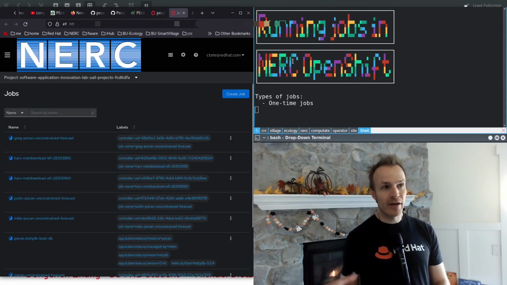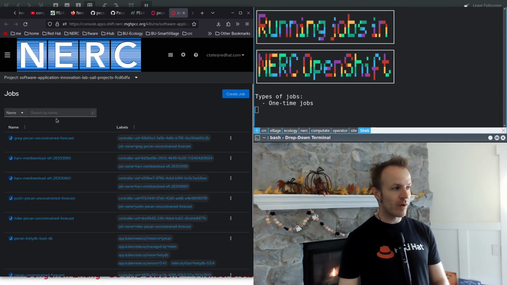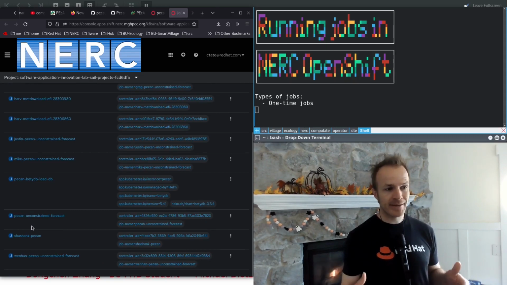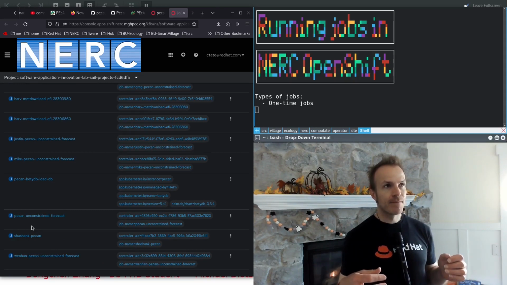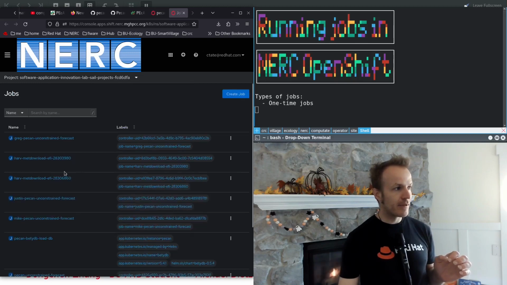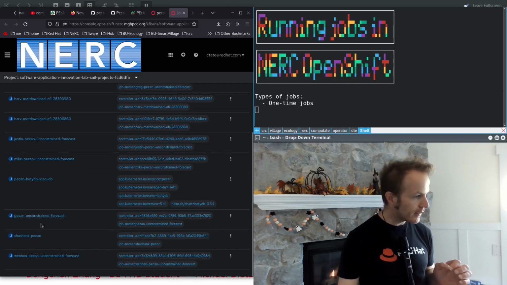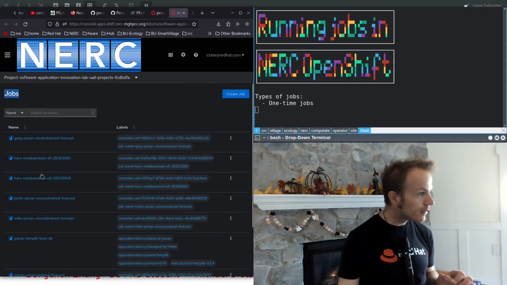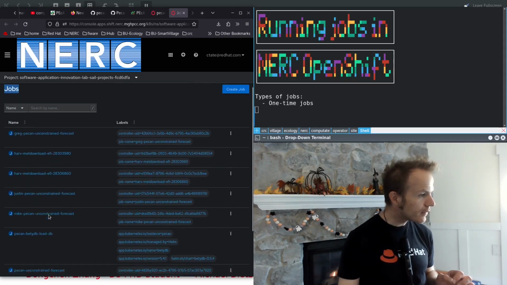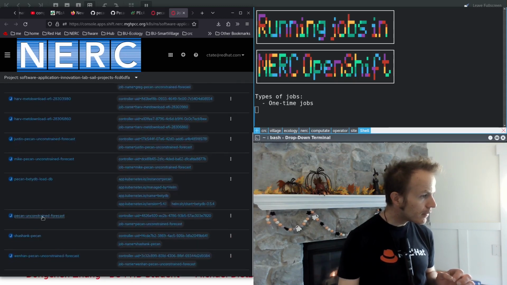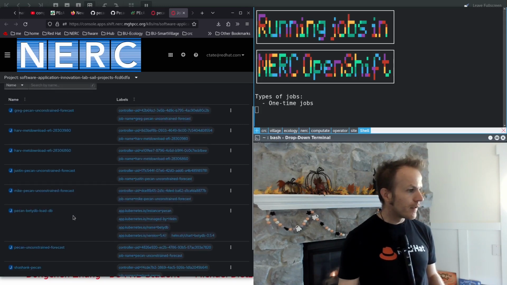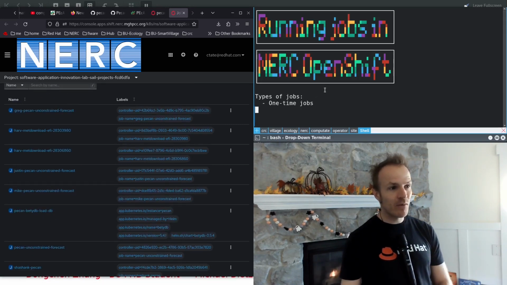We can also run jobs in NERC OpenShift, like one-time jobs here, because with ecological forecasting, we have to download a whole bunch of data, and we run a one-time job in OpenShift for that. Which one was it? Pecan unconstrained forecast. So that's an example of one-time jobs.